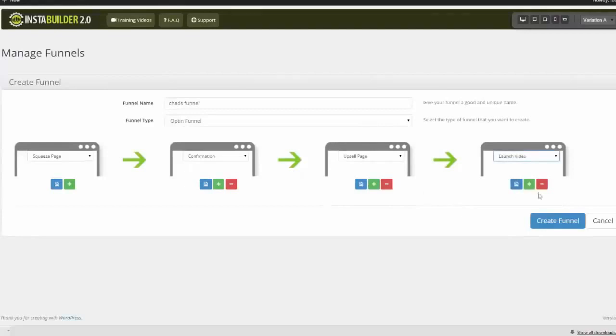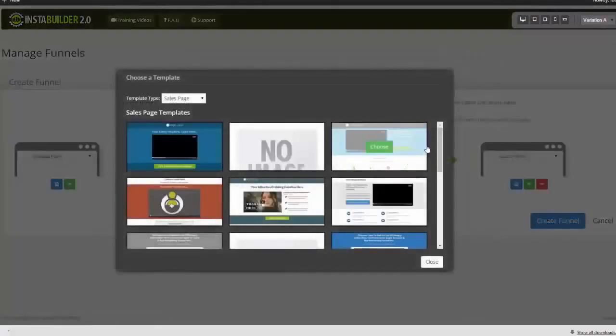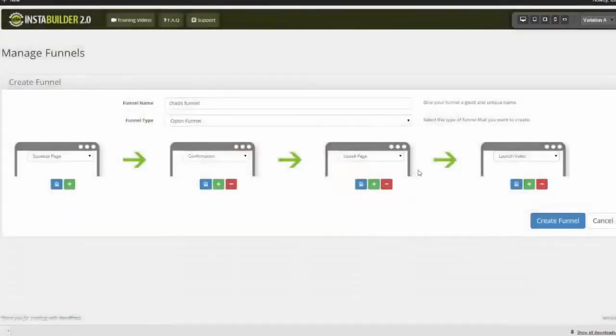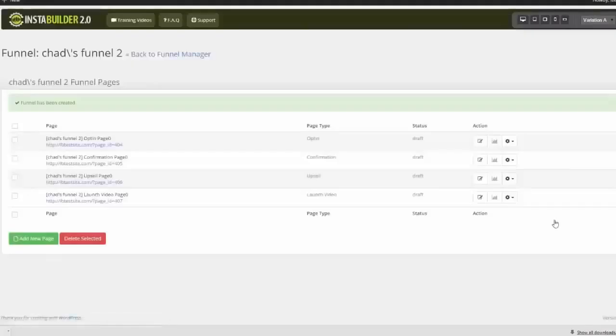And this is how fast you can go and create sales funnels with the OTO, right? So we can come over here, click on the element, choose our upsell page, and that's how fast we do this, right? And when we're all said and done, we're going to come over here, we're going to click the create funnel button, and as soon as we do, here is our actual funnel. There's the pages. We go and change out the permalinks. Everything is here. You can see here's the page type, opt-in, confirmation, upsell, launch videos.